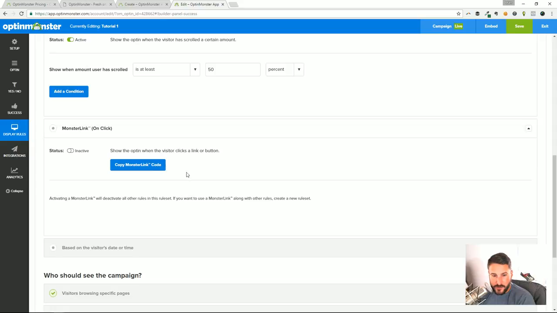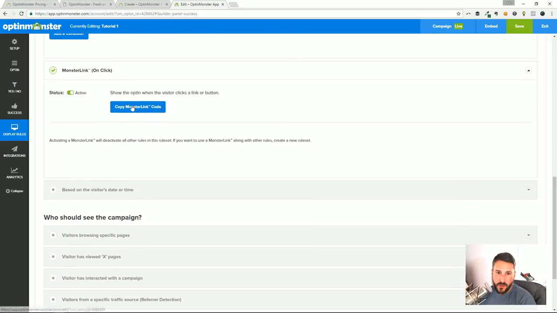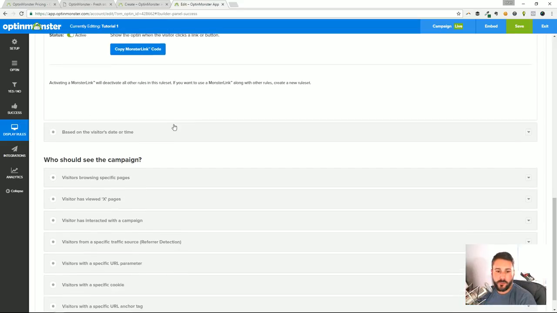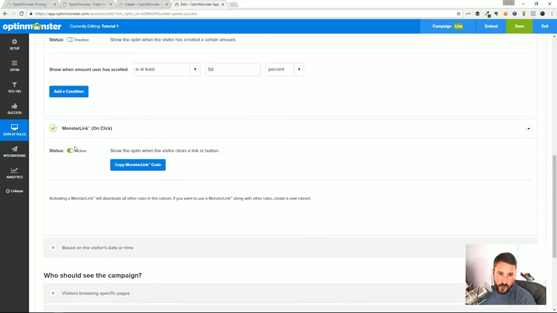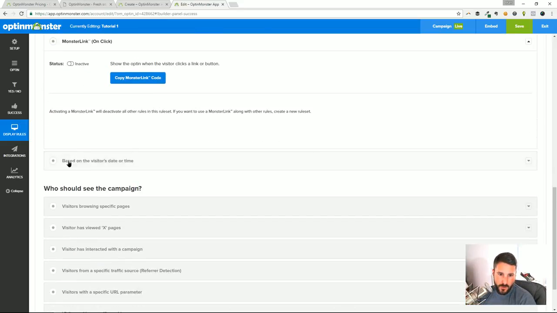The monster link. This is super cool, okay? I think this is where, as pop-ups become so ubiquitous and everybody's used to them, we can activate a piece of code that we can put into our content. And when they click that, the pop-up comes up. I'm going to show that in a little bit, okay? So I don't want to spend too much time on that.